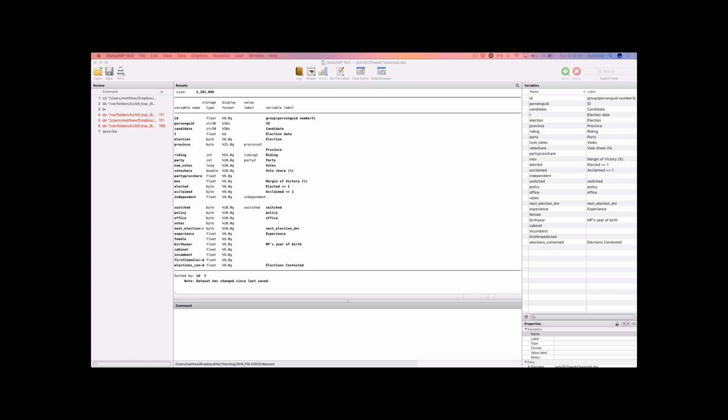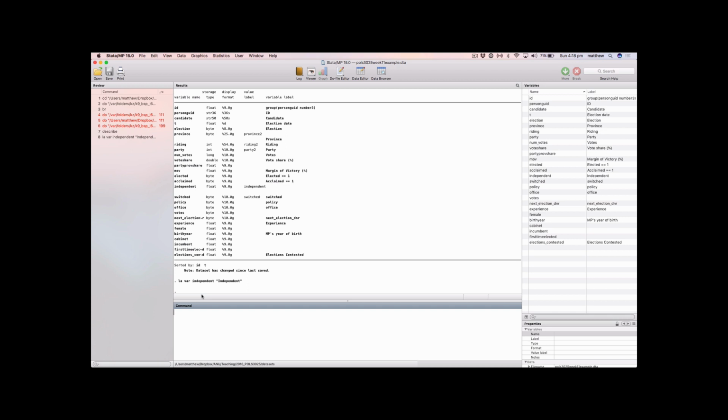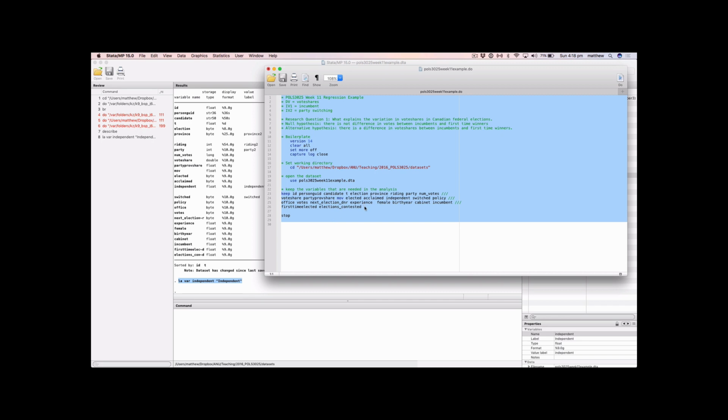If we wanted to assign a variable label to independent, we could do that quite easily. We can simply say label var independent, open quotation marks, independent. And that is now, as you can see here, assigned the label independent to the variable called independent. We'll cut and paste that and just put it into our do file. Okay, there we go. And assign a comment to that. There we go. Everybody's happy now. Good. Okay, what else can we do?